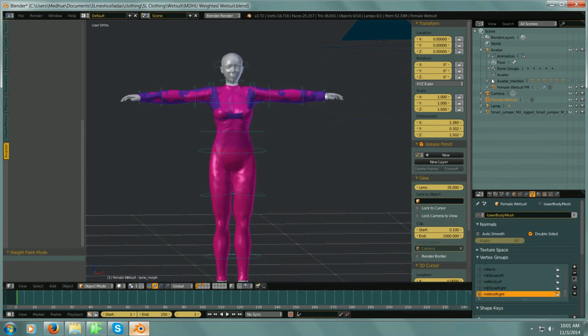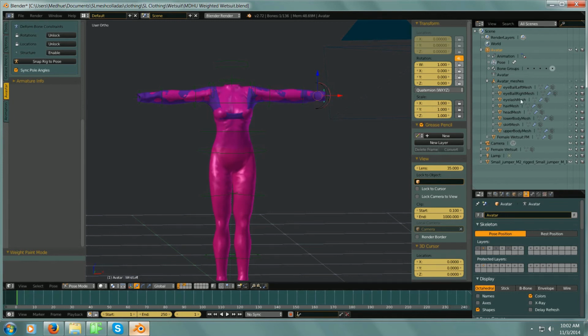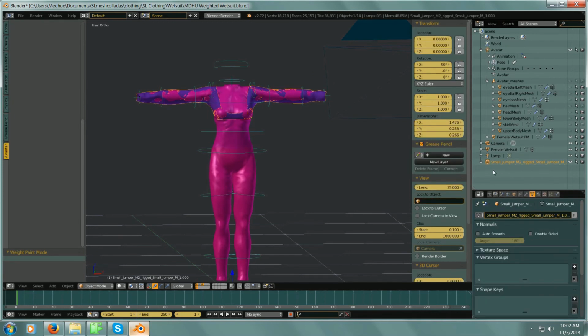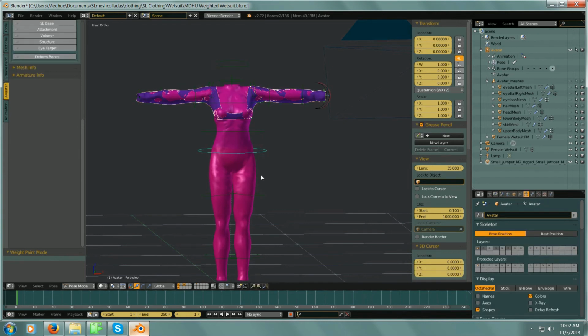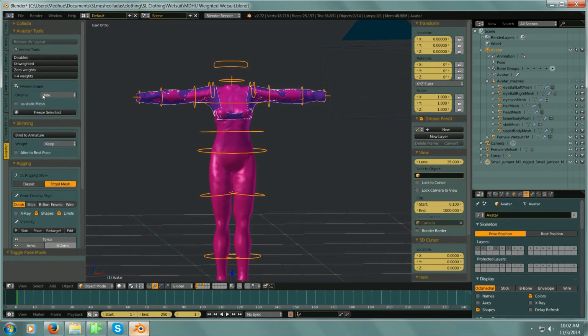Okay, now we open up the avatar meshes, and we want to hide the body underneath. So you want to check off all the body parts, so we only have the fitted mesh wetsuit, the clothing item we want to rig, and then the actual skeleton. Now we need to select the item. I can also select it from here. So select the item, then select the rig. Make sure we're on object mode. And now we can rig this.